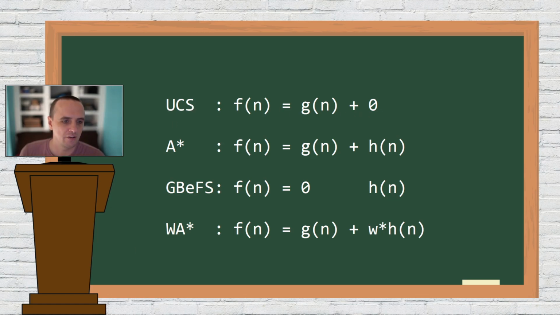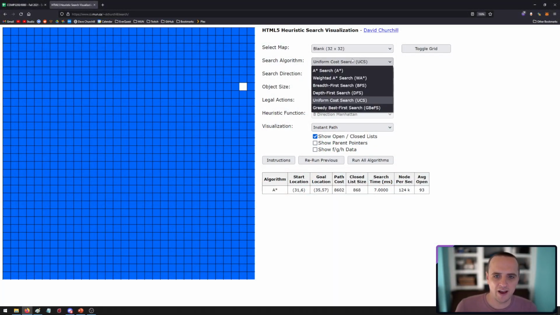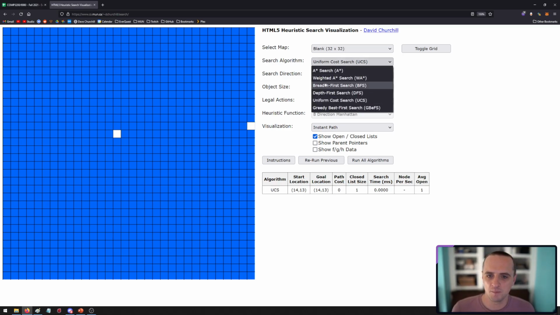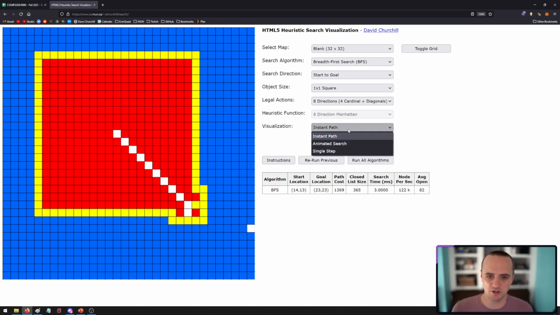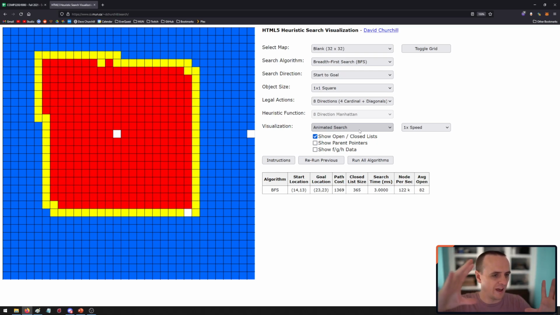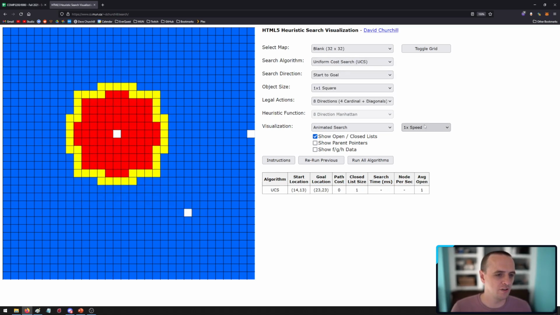Okay, so now that we've mathematically shown that, let's show that programmatically or implementation-wise. Okay, so if I have uniform cost search and I search from here to here, we are selecting from our open list the node that is closest to the start, the g of n that's the lowest. So if I go back to breadth first search, oh, let me do animated. So breadth first search goes out in breadth, right? So it's the number of actions that it cares about. If I do uniform cost search, it's picking the node with the lowest path cost.